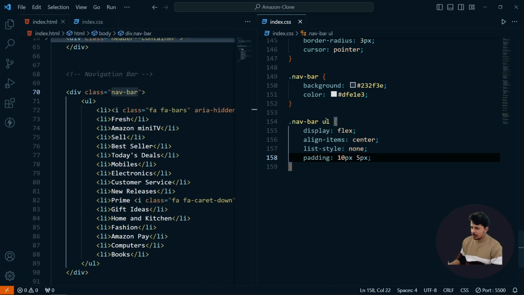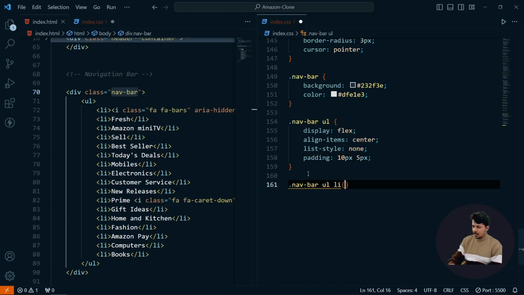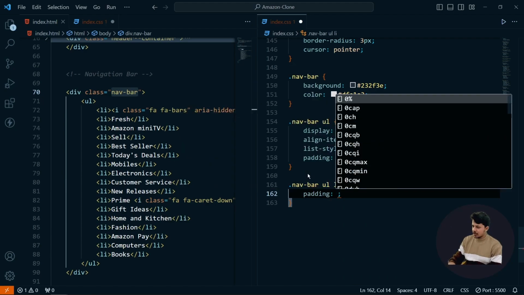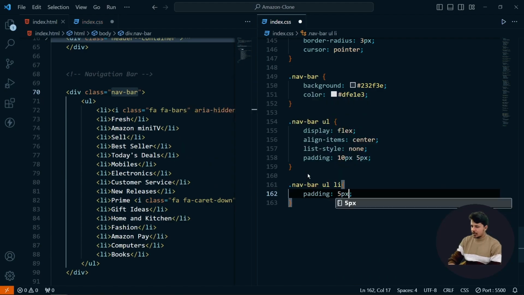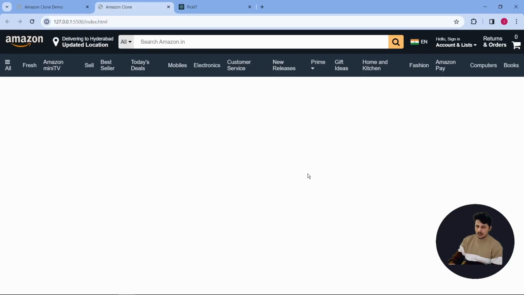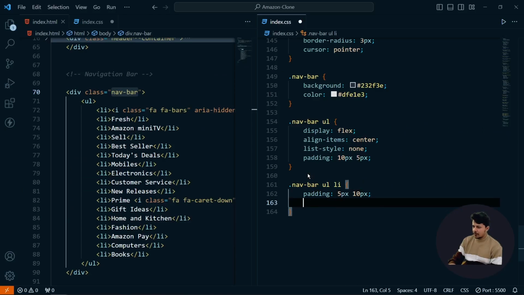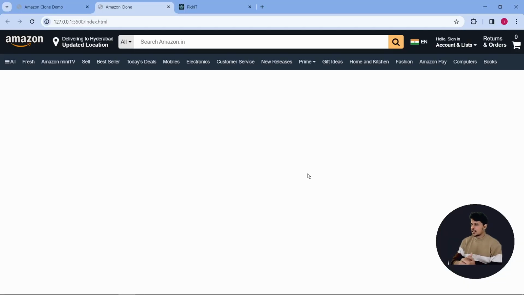Okay, so what I'll do is, I'll target list item li. Okay, so li, and I'll say padding 5 pixel from top and bottom, and left and right I need 10 pixel. Okay, so this is how it's looking, but the font size is different, so let's say 14 pixel. And now you see we got our list items ready. Okay, so this is the simple CSS.